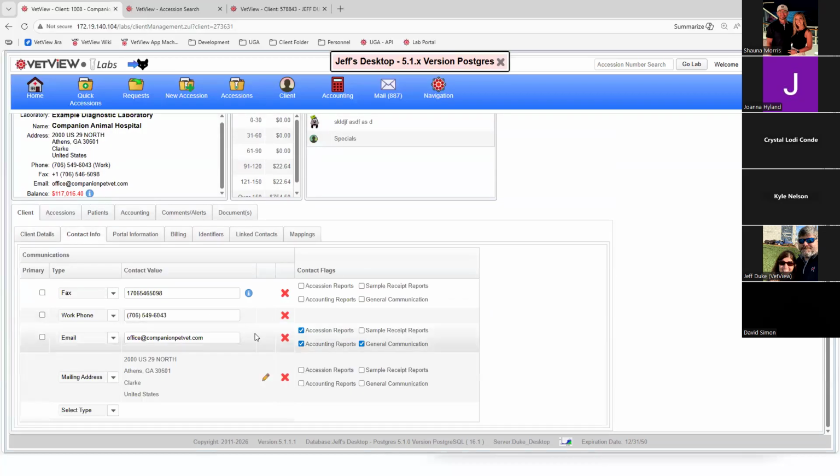Contact information is your fax, phone numbers, mailing address, things like that. And you can have as many of any of these as you want. So you can have multiple email addresses, multiple fax numbers, cell phones, home phones, things like that. There's no limits on how many of those you add in the system. The only thing that's limited is we only let one mailing address, one billing address, one shipping address. You get the three different types there, but only one of those in the system currently.